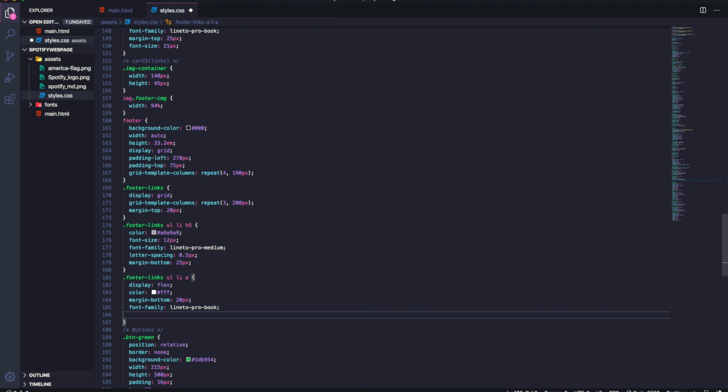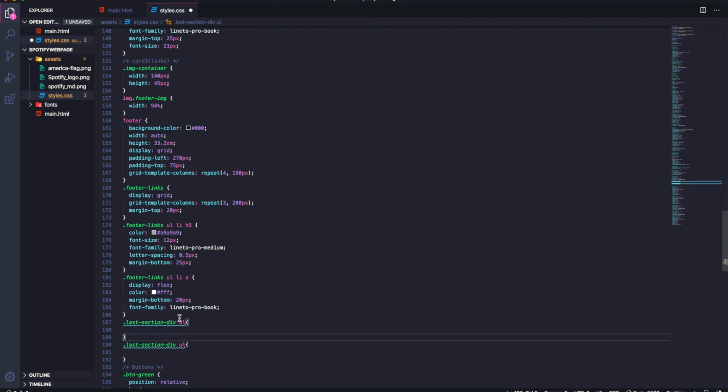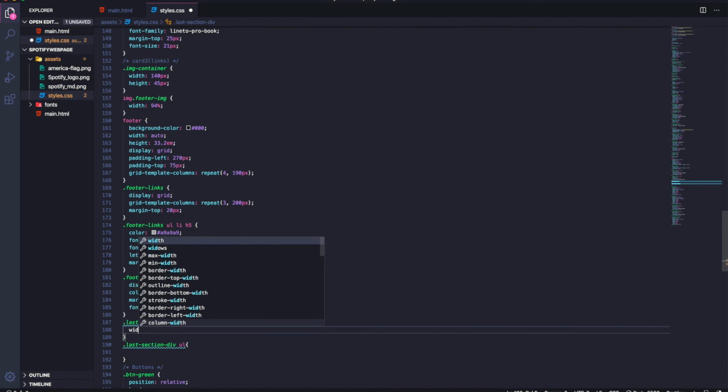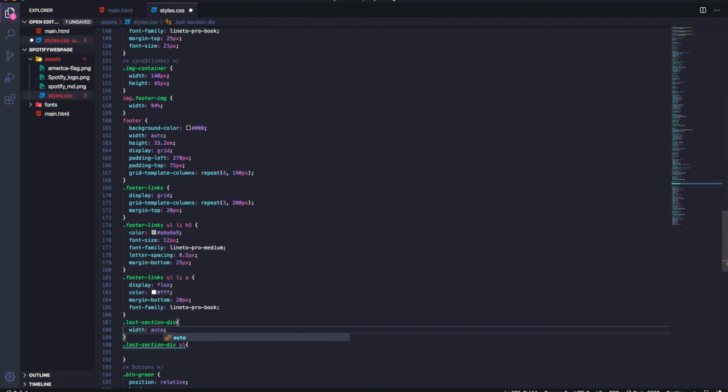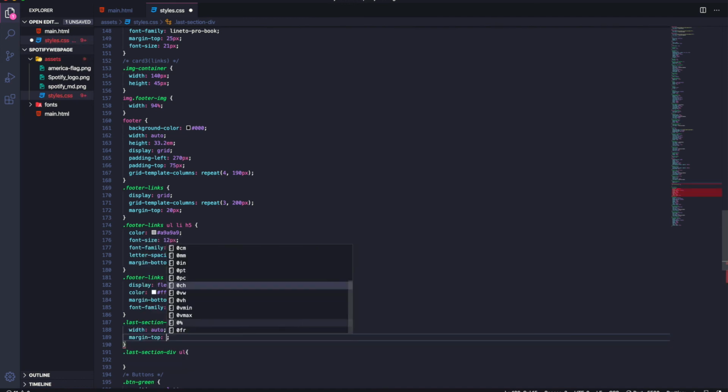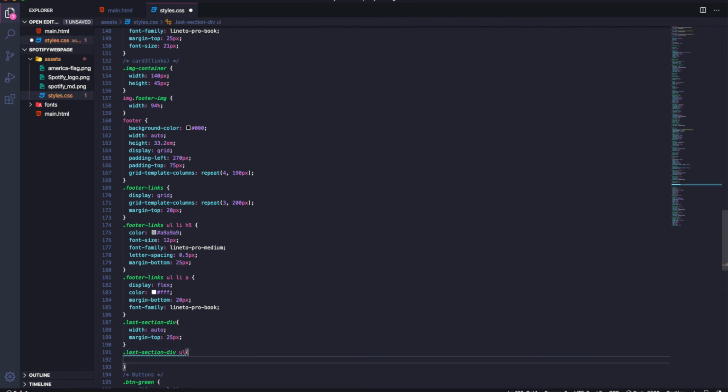And here, in fact, let's do that right now. Let's do the last section div that we created. So last section div, and let's just work on the UL of it. Okay, we'll do the UL, and let's first do the actual div itself. That might be helpful before doing the UL. So we're just gonna make width of it auto, right? And we're gonna give a margin top of 25 pixels, so it's below the top links pretty much.